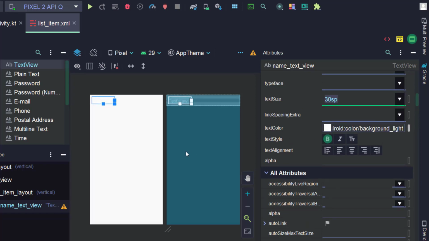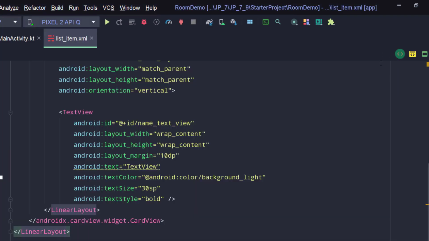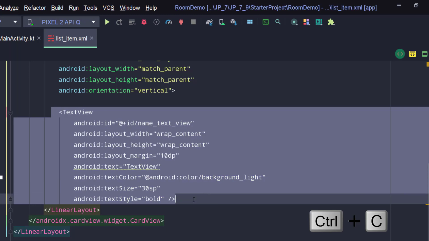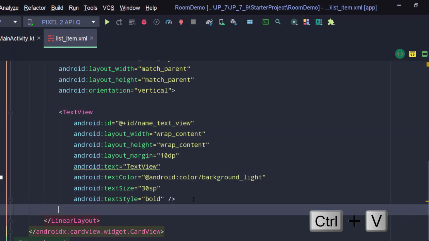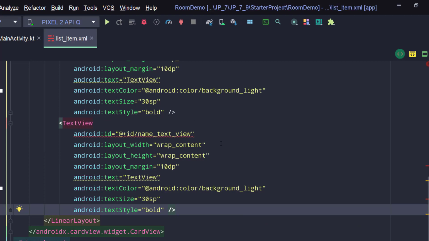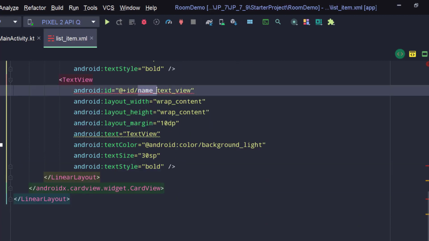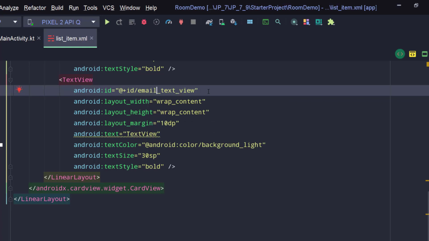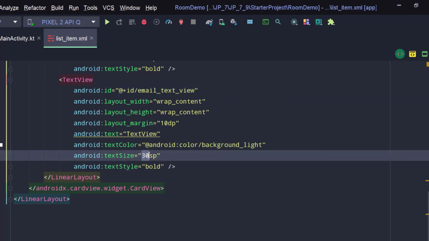Now I am going to duplicate the same code for email text view. Change the ID as email text view and change the text size as 24 sp. Alright, now our RecyclerView list item is ready.